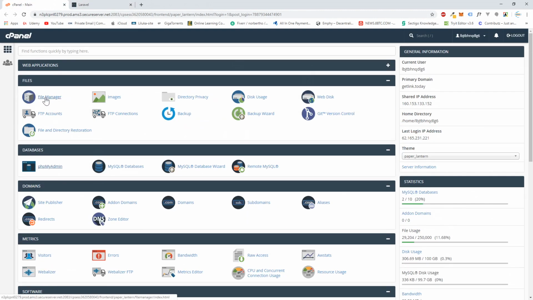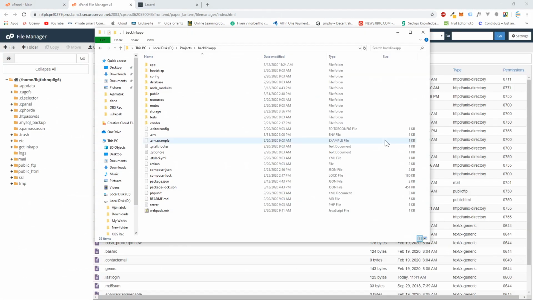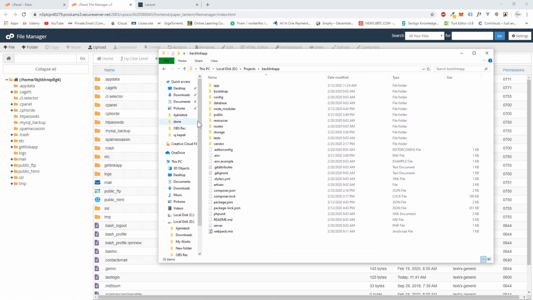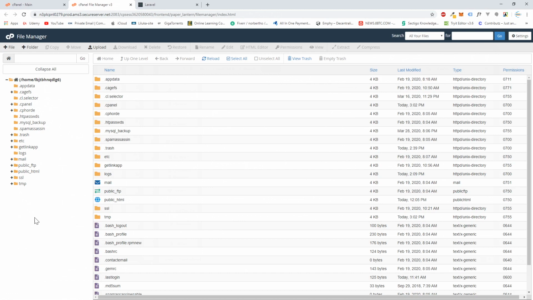Let's go to the file manager. And if you want, you can check our public folder, CSS. As you can see, it's only 16 kilobytes now, and the JS file is only 631 kilobytes. So you should see something similar to this if you log into your cPanel, and you should go to the public HTML.